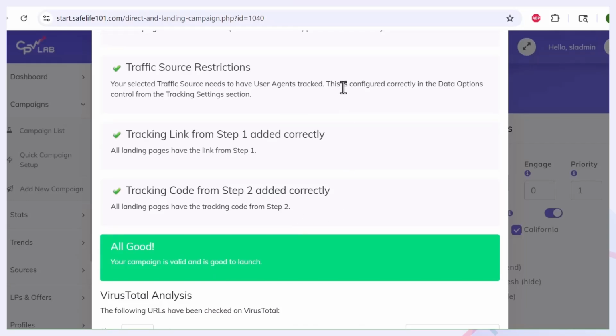So once everything is in properly, you should get a notification that says all good, your campaign is valid and good to launch, just letting you know that your campaign is ready to go. And this can save a lot of problems and a lot of issues with your campaigns.